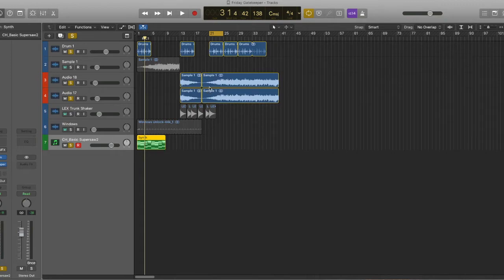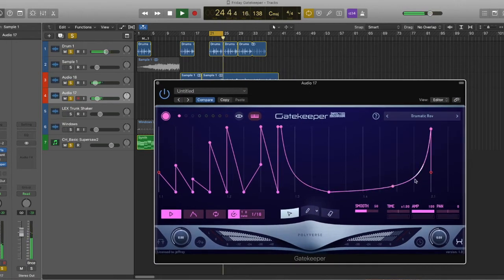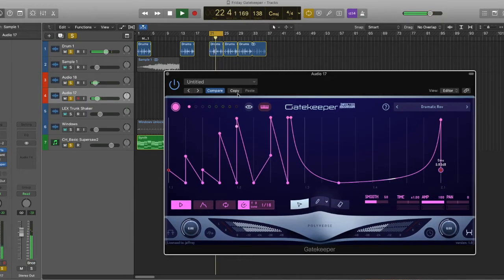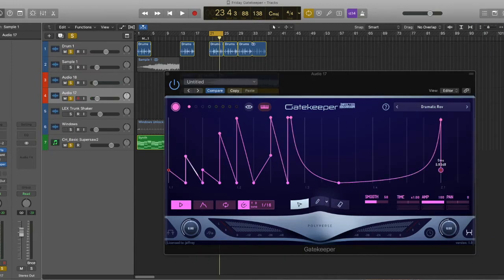I used this on a sample as well. Got two layers. You have so many presets, you can do whatever you want with it.